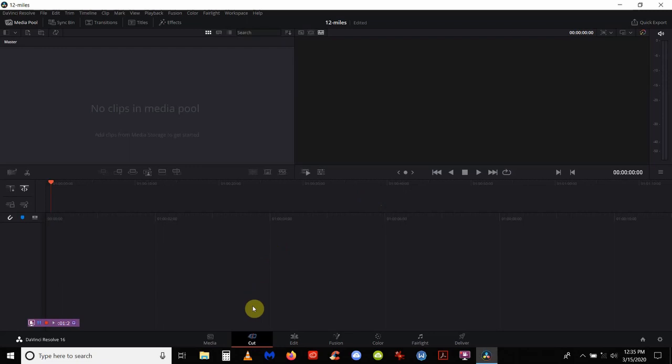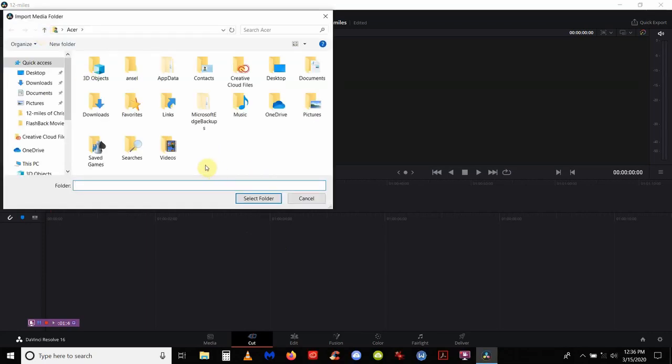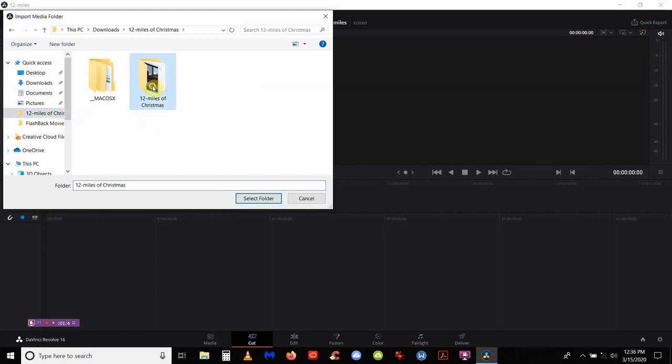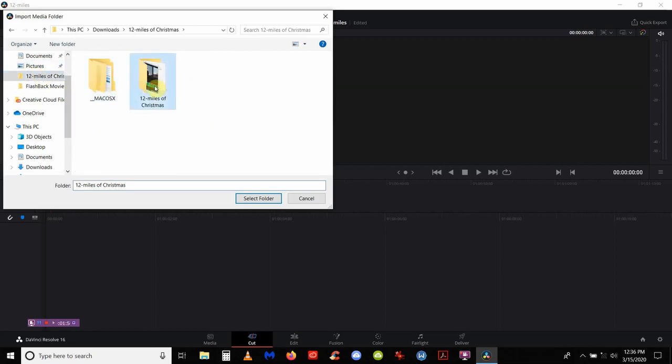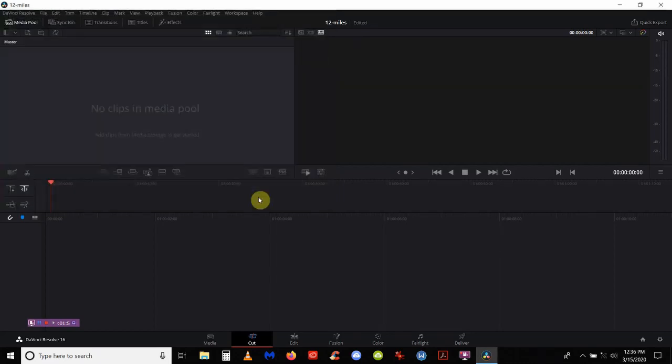Resolve opens into what's called the cut page, which is a very easy way to import the footage. Over here we have these icons. One says import media. Do not go up here to file. Use the icons. Import media imports one file at a time. The import media folders option is much easier to use. It preserves the folder structure that was done in the pre-production phase. So here are all the folders that are inside, but we're not going to go inside. We're just going to import this entire folder. Once it imports, there it is.